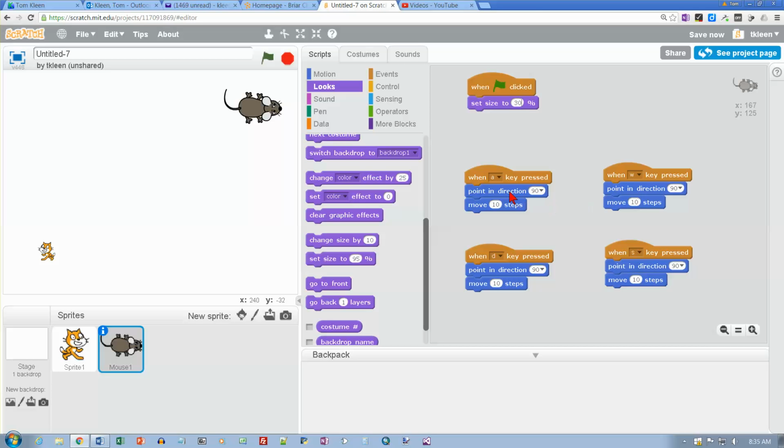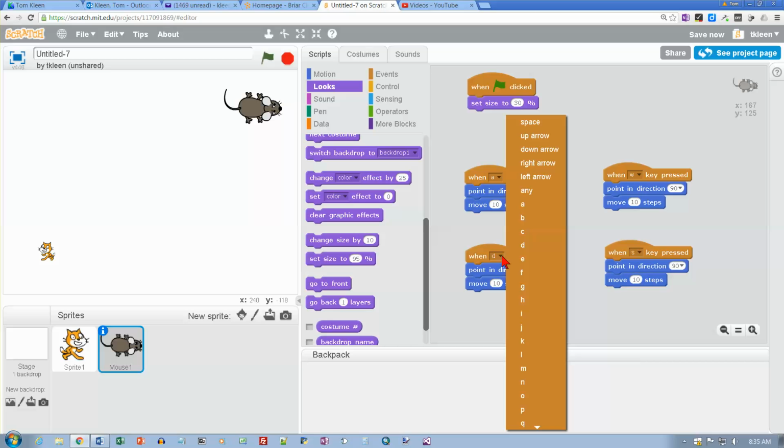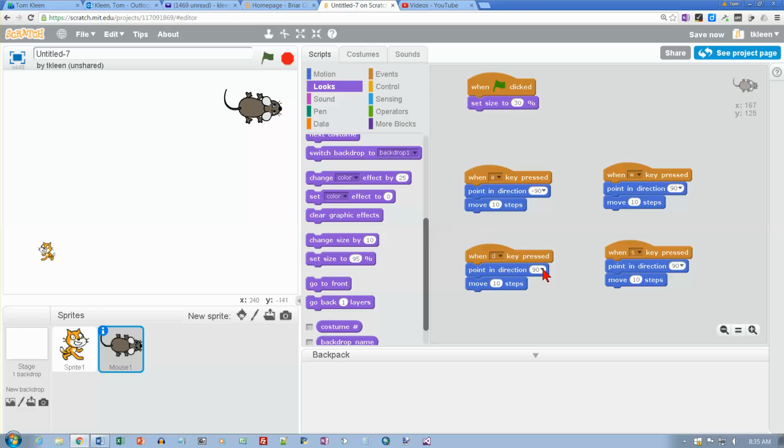And so the A key is the left, and so I want to choose left. And the D key is to the right. Whoops, I don't want that. I want to click on this and tell them to point to the right. And over here, the W key is going to be the up, so I want to set that to 0. And the S key is going to be down, so I want to set that to 180.